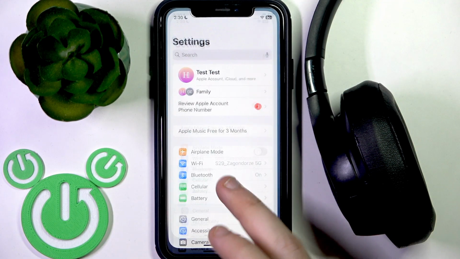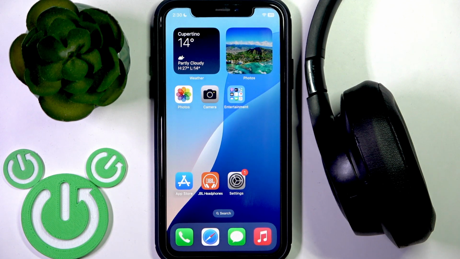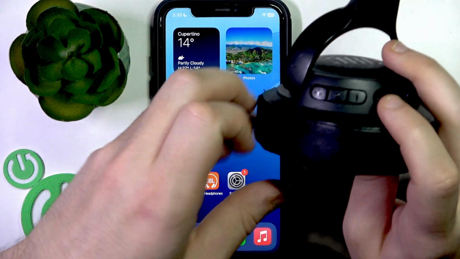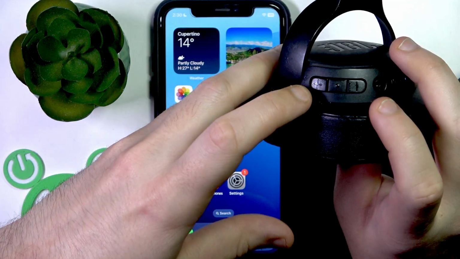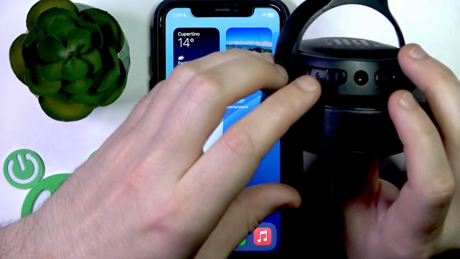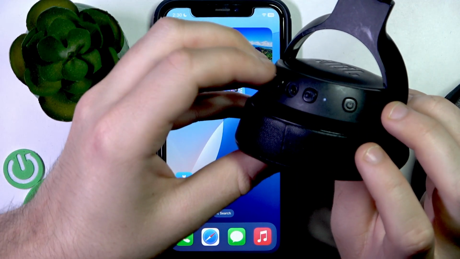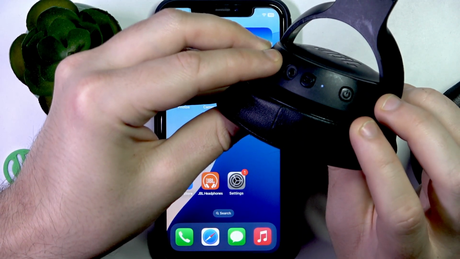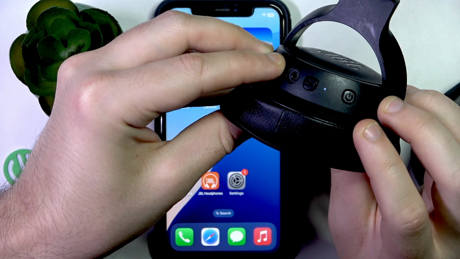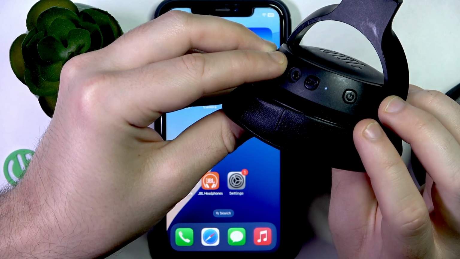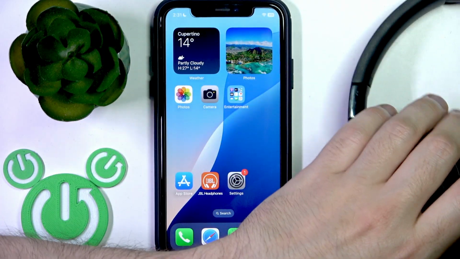Okay, next, if the software reset didn't help you, we need to perform a factory reset. To perform a factory reset, you need to simultaneously press and hold the volume control buttons. So on the right ear cup again, we have a plus and minus button. You need to press and hold them simultaneously until your headphones turn off. So press and hold. Here we go. Now you can release your fingers.